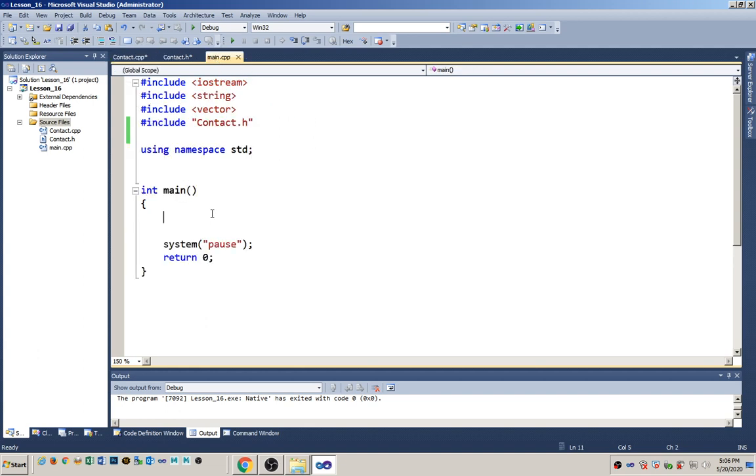So just so we can see this in action, let's go ahead and declare an instance of a contact. I'm just going to call it C. And then we have to provide the name. So let's go ahead and get a name from somewhere.